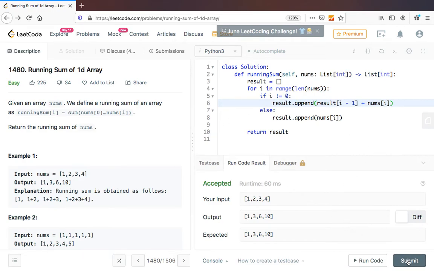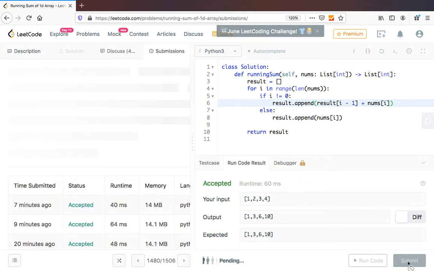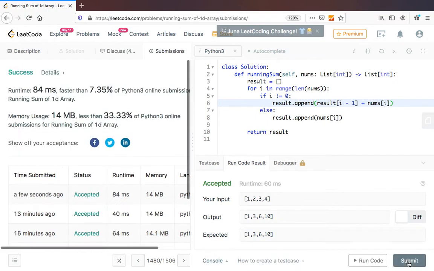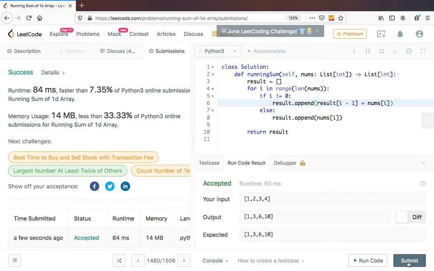Now let's try to submit and see if that passes as well, and if that does, we are good to go. So there you go. It's 84 milliseconds, faster than 7.35% of Python submissions. That's cool. Awesome. It basically works.